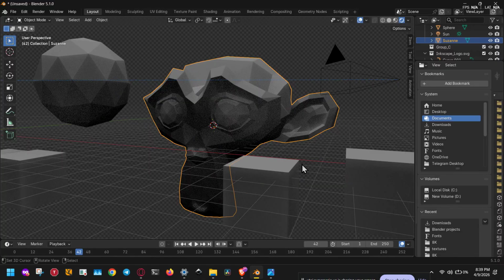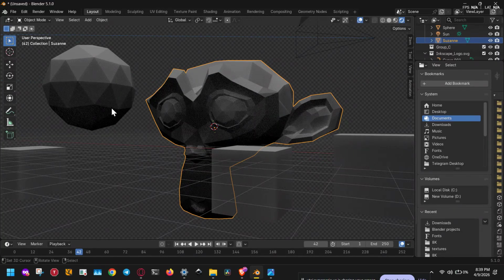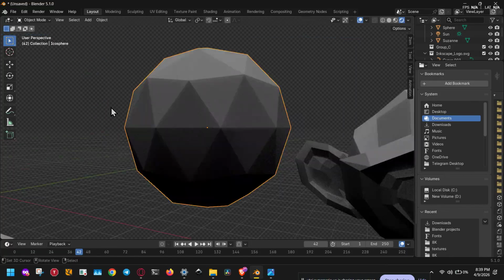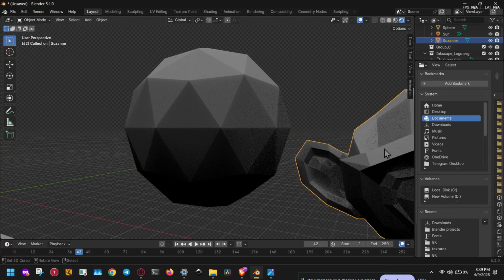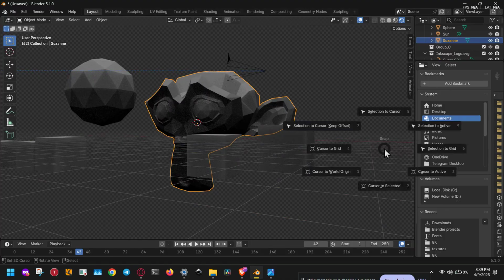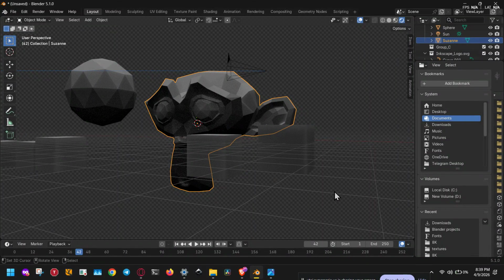parts of your scene. So remember, the shortcut is Shift+S, then Cursor to Selected. And if you need the menu path, it's right-click, Snap, Cursor to Selected. Simple, fast, and very handy in both object mode and edit mode.